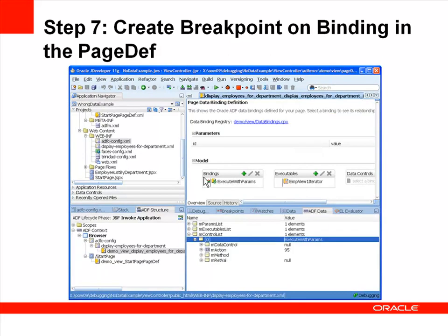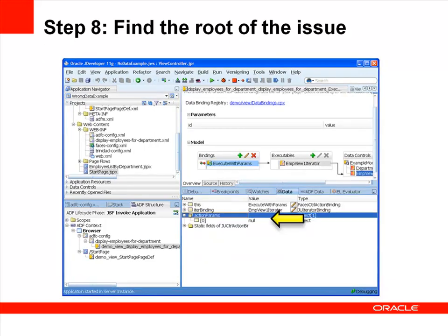If the value is set correctly when it's passed to the page flow scope for the method call, the next step is to set a breakpoint on the binding in the page def for that method call. Now we can see that the root of the issue is that the depno param is null by the time it's passed to the execute with params action binding in the nested task flow.